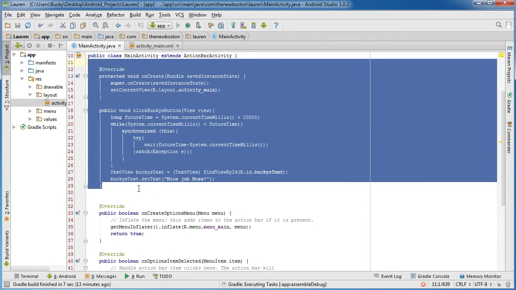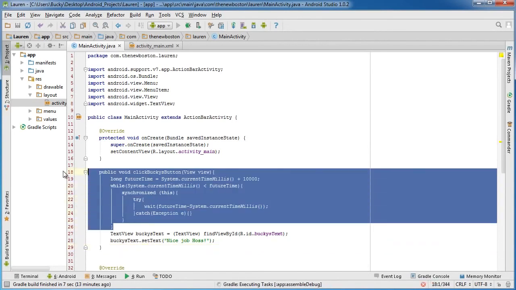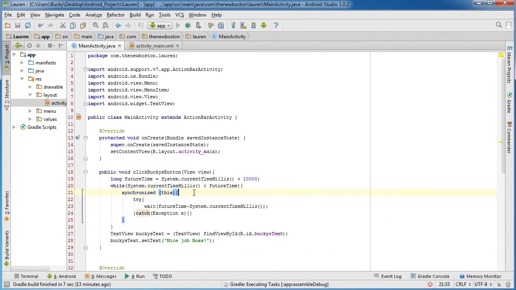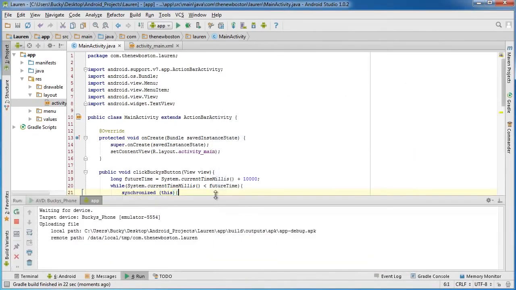Let me get this started first. So the user is going to click the button and they won't be able to do anything for 10 seconds because it's trying to perform this bit of code first. That means that the button's going to be frozen. They aren't going to be able to switch activities. Nothing is going to be allowed for the user to do.